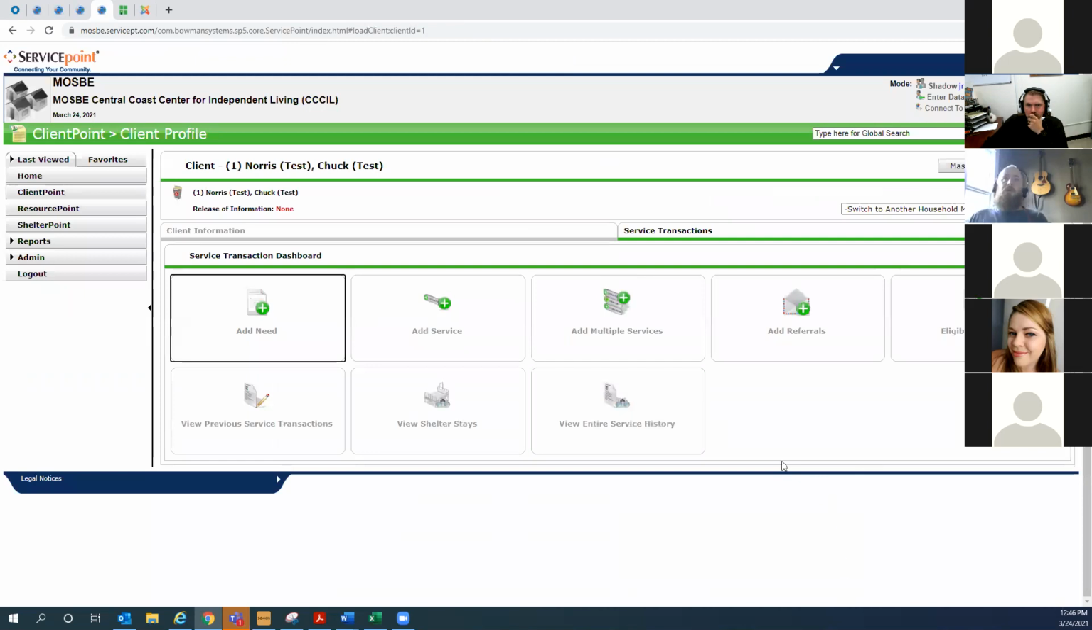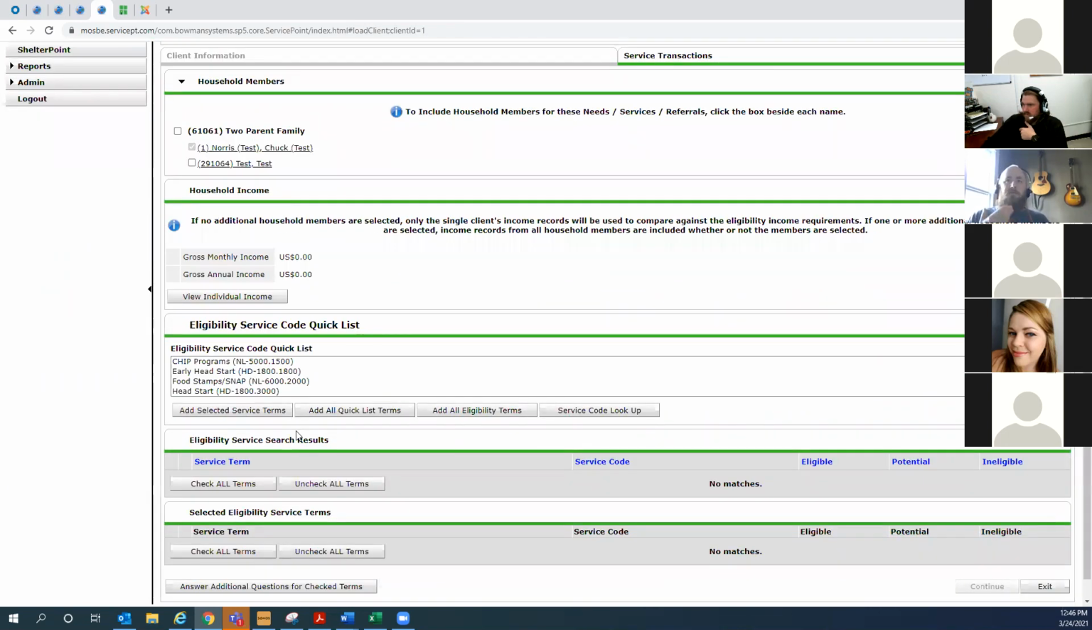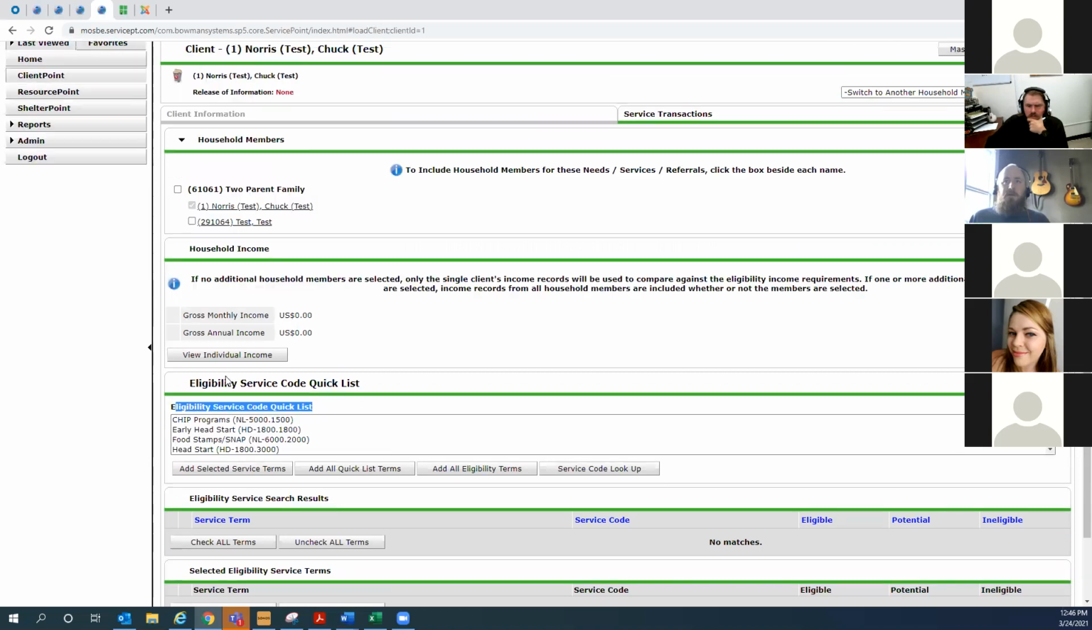Oh, it is. OK. So if you have the eligibility search enabled, you will see this little dashlet over here for this eligibility search. When you click on this, it's going to begin the process of that eligibility search. This service code quick list right here is specific to that eligibility service quick list. So all of the services that we're seeing here, TANF, SSI, Medicare, Medicaid, CHIP programs, all of this stuff is because we have those services listed out under the eligibility service quick list.